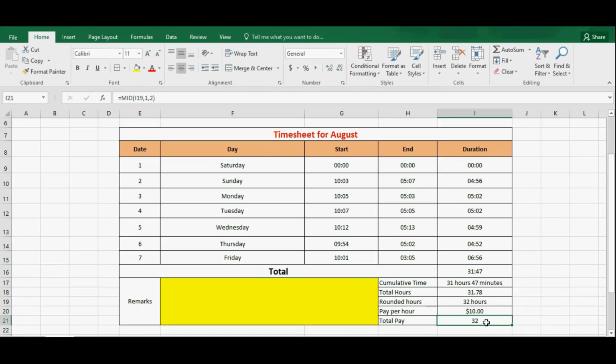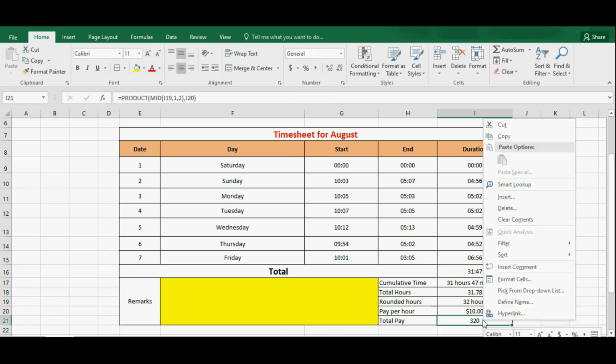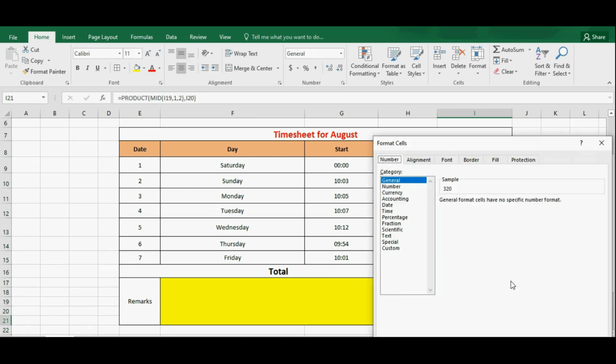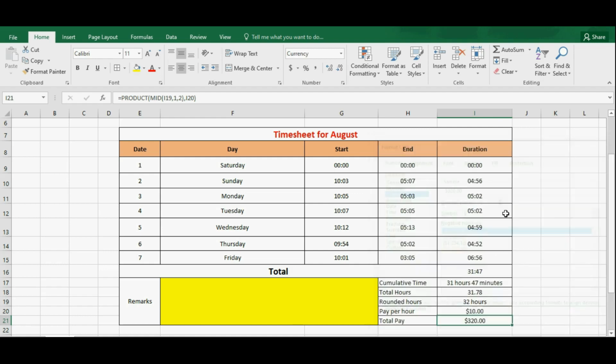Now what we have to do is multiply this by this cell. We will use the PRODUCT formula over here. This is our first number, and for number 2 we are going to select 10. So here we have 320. Now again we can display it in currency format, $320. So now we have completed the formatting of these rows. We have used different kinds of formulas such as concatenate, mid, round.